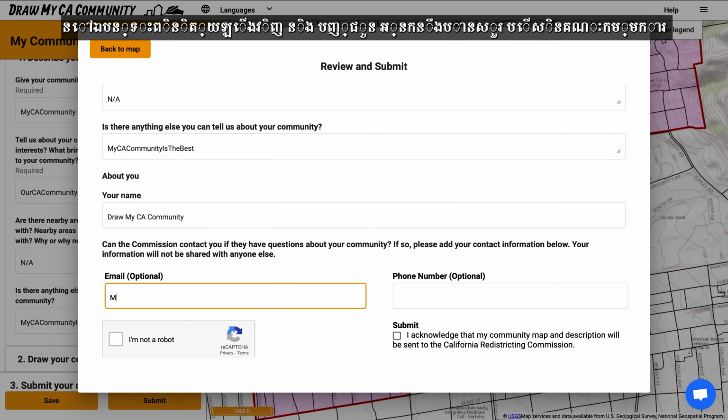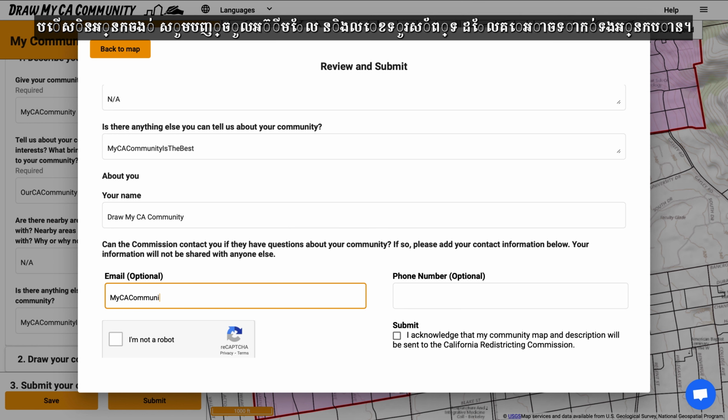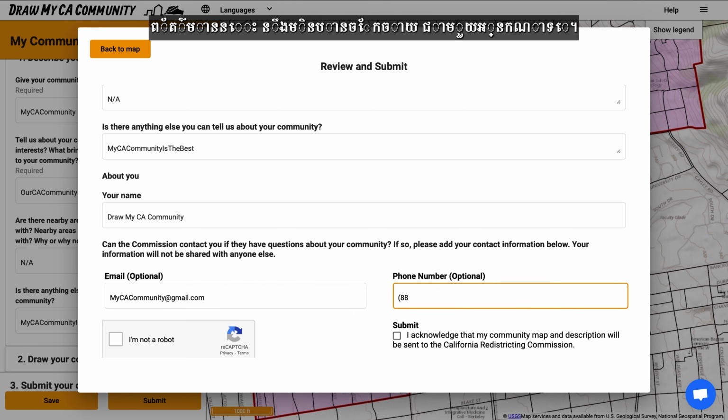At the Review and Submit panel, you will be asked if the Commission can contact you if they have any follow-up questions about your community. If you'd like, please include an email and a phone number where you can be reached. This information will not be shared with anyone else.